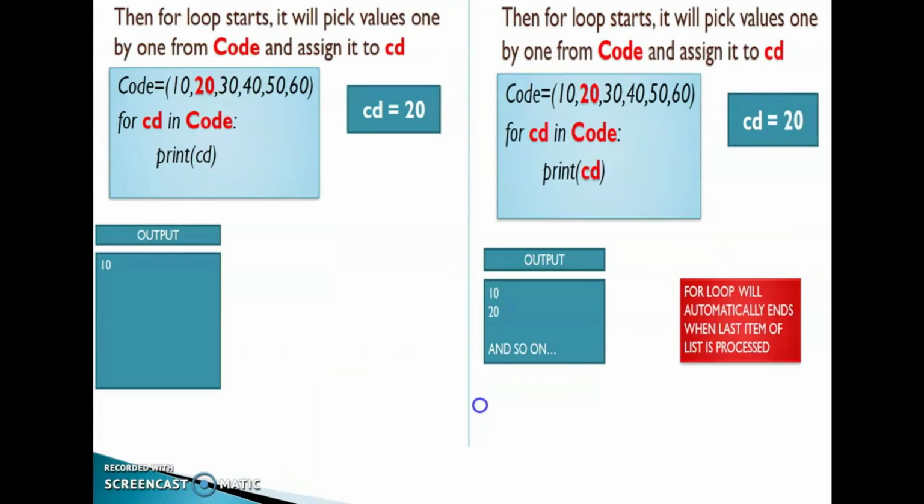Okay, clear? Then during the second iteration, code's second value is 20. CD's value 20. 20 value will be assigned to this CD variable during the second iteration. Then print CD. You can see 20 on the monitor. Next time 30. 30 stored in the CD variable. Then 30 will be printed on the monitor, and so on.